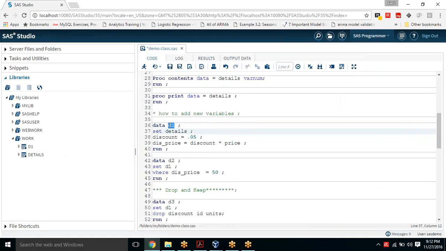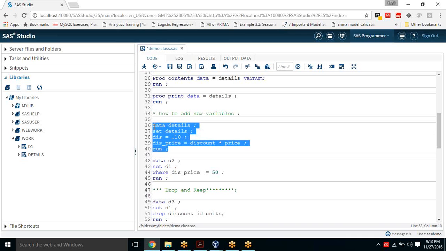If you mention the same name here, details, all the modifications you are mentioning in the data step will appear in your existing data set. For example, I mentioned data details, set details itself, discount 5, discounted price, discount multiplied by price. Or for a change, I change the discount to 10. Execute the command with the help of F3.